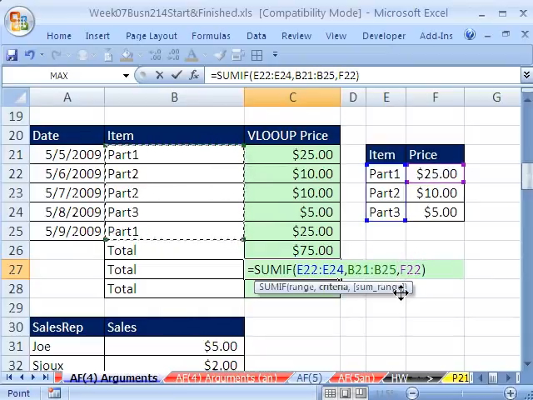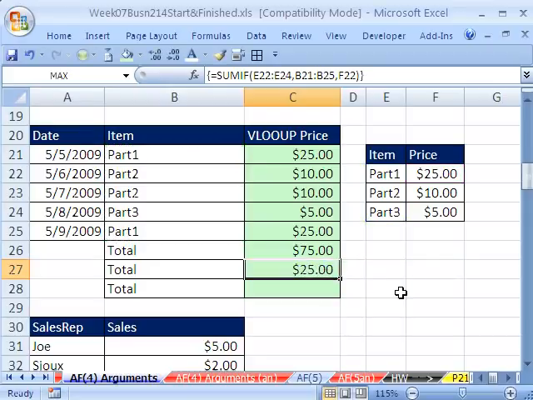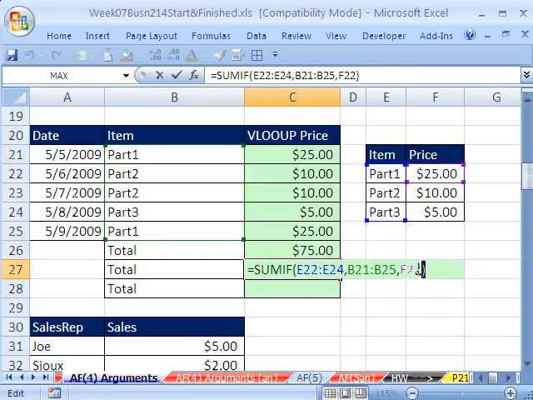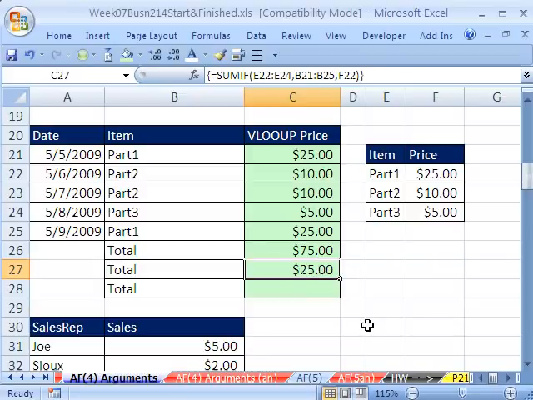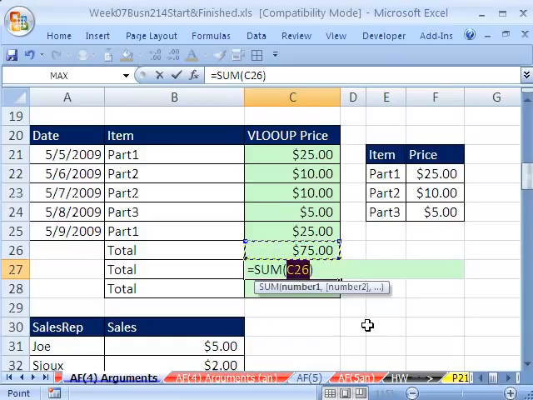Now I'm going to Control Shift Enter. You can see it gives us our 25. But if you hit F2 and try to evaluate this here, the formula evaluator is not going to like it. I'm going to hit F9. It's going to give us a bunch of zeros. So we're going to try and trick the formula evaluator, because really this should be returning 25, 10, 10, 5, 25.